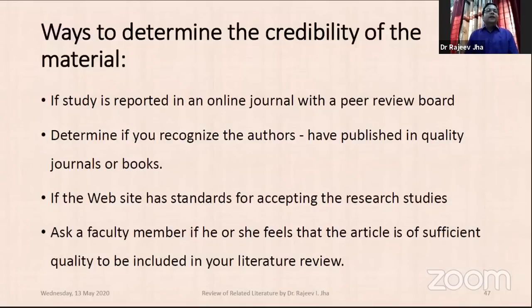This is very important because we want to know the credibility of the material. So which journal, which article, which website or search engine is good enough to give me good material. In that case, if your study is reported in an online journal, please see whether it has a peer review board. Determine if you recognize the authors. You might come to know of authors, if you have been doing the review study or survey, who have published in quality journals or books. If the website has standards of accepting the research studies, study those standards.